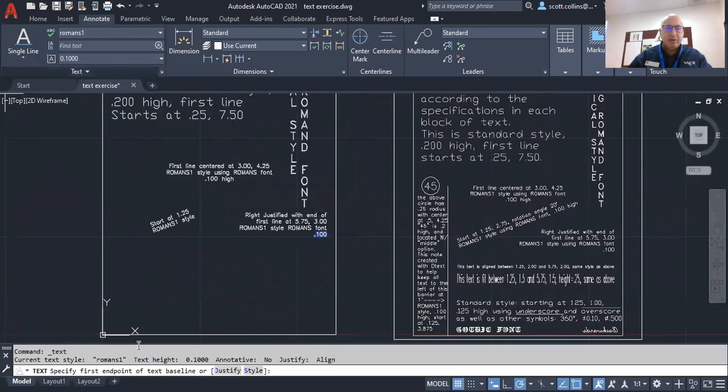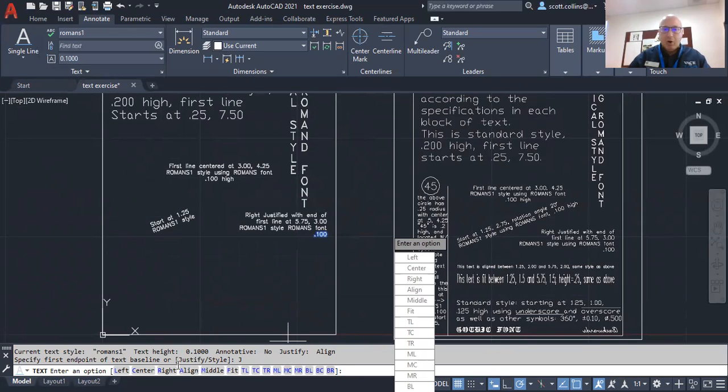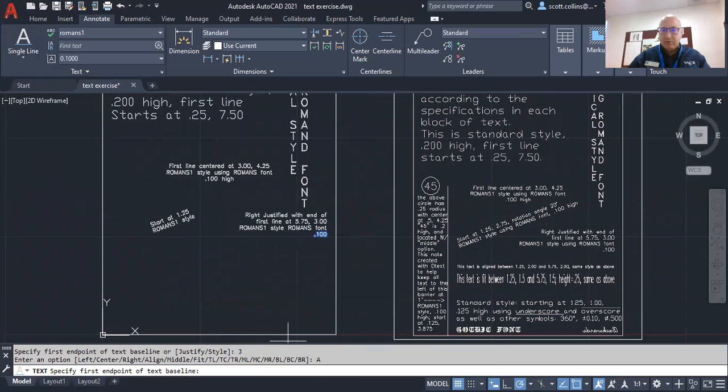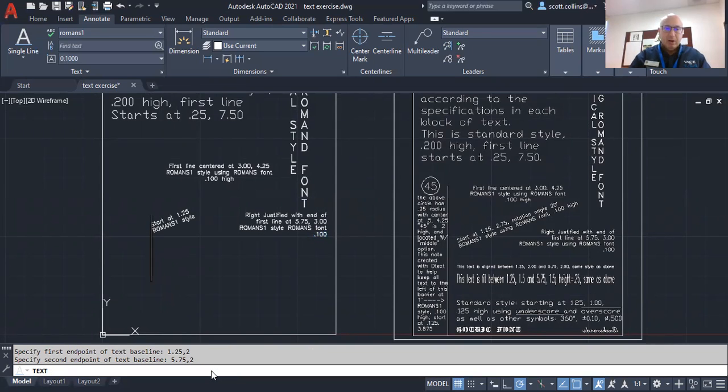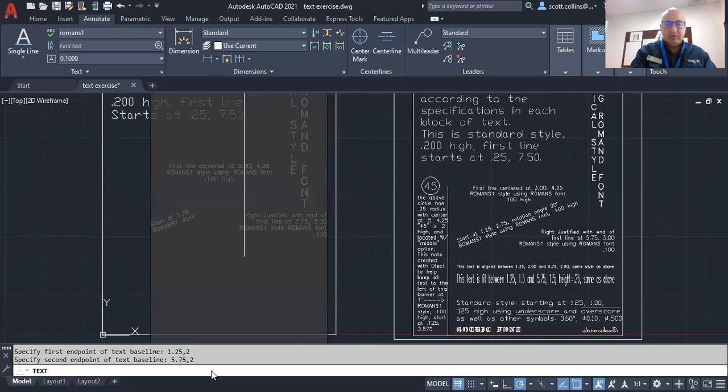Repeat my command. Let's go to justify just to make sure that it's aligned. Turn off dynamic input. Then type in your first point, 1.25, comma 2, and your second point, 5.75, comma 2, enter. And when it starts, that insert bar is huge. That's okay, just start typing.